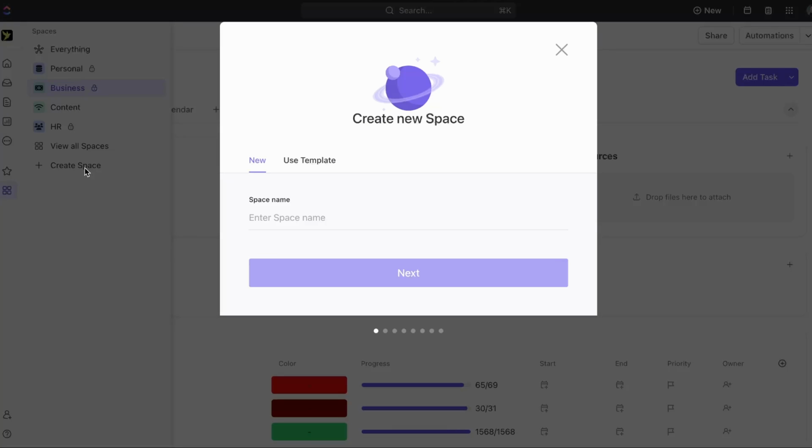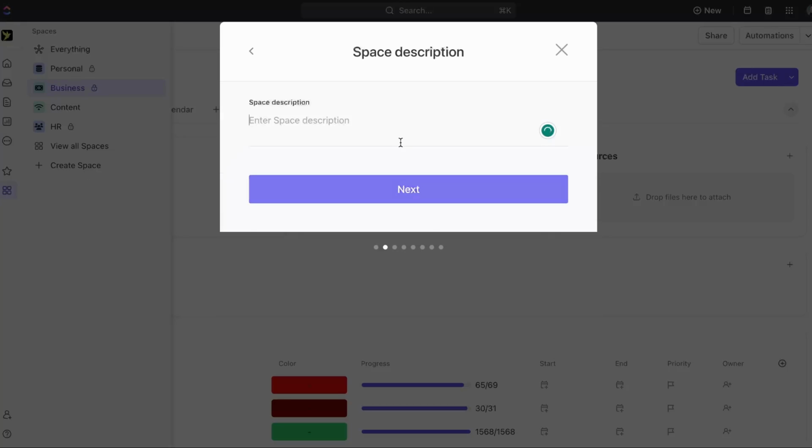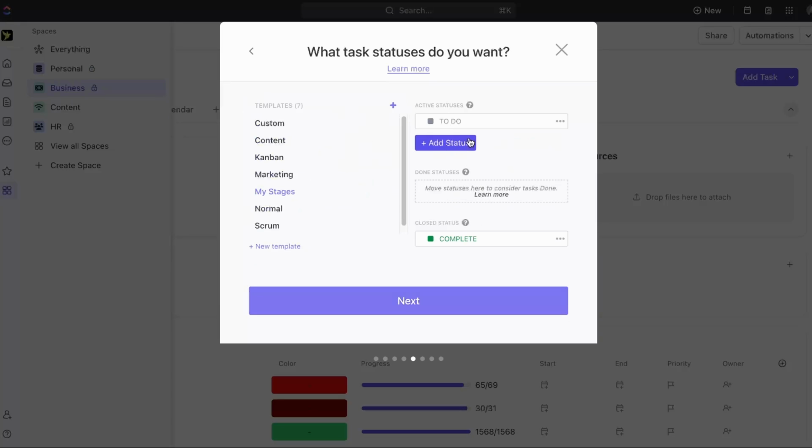So I'm going to create a space and we're going to call this business. It could be called, let's call it sales. It could be called sales and marketing. Description, I don't care about description. I don't care about color. Next, statuses. Okay, we'll come back to statuses.